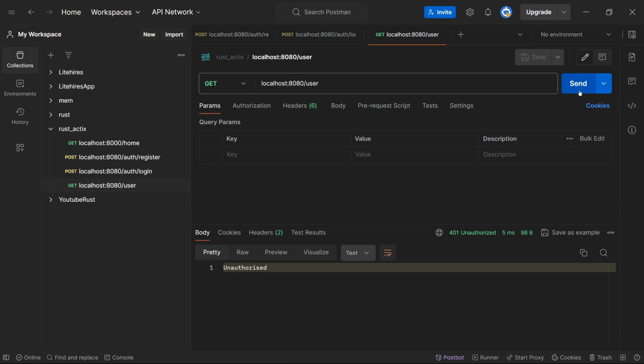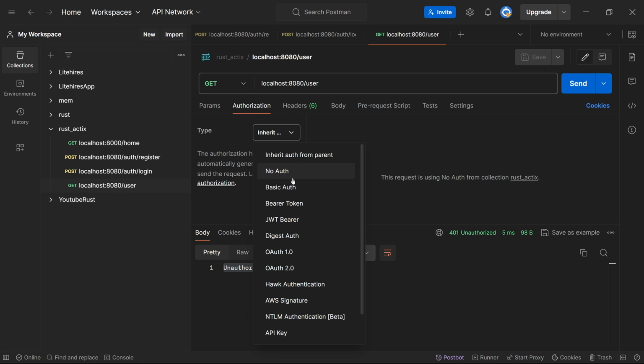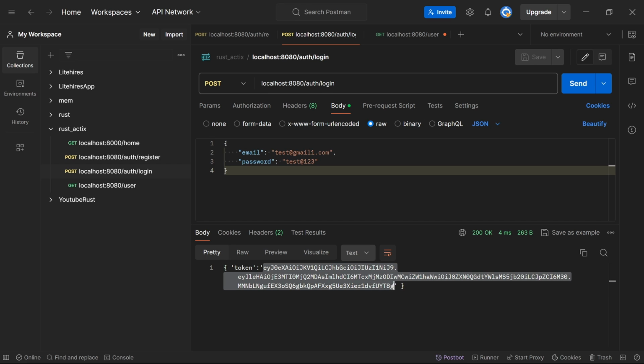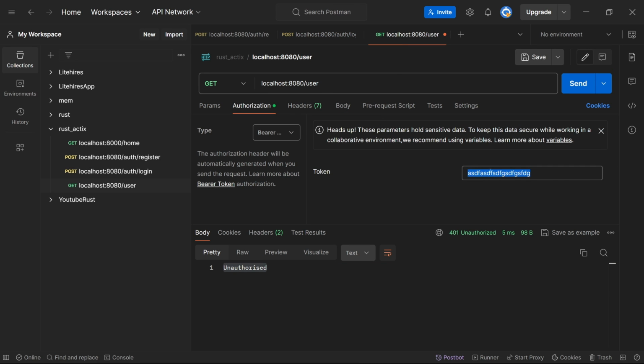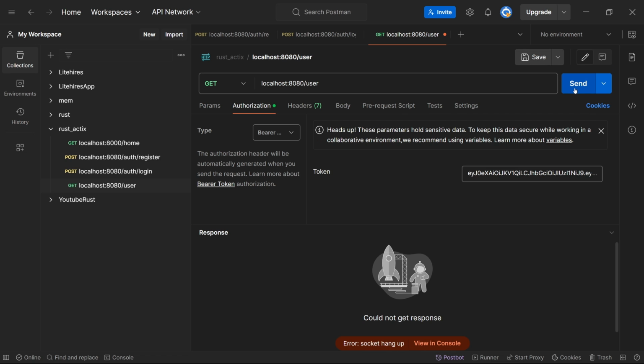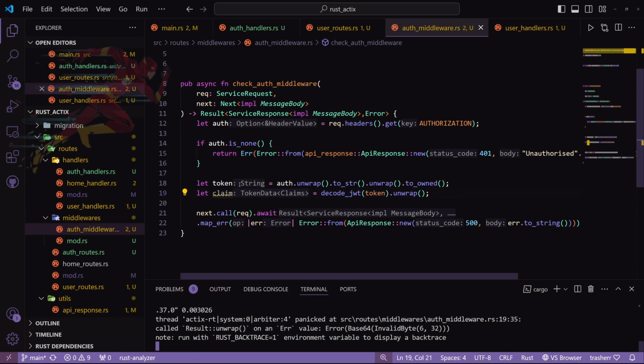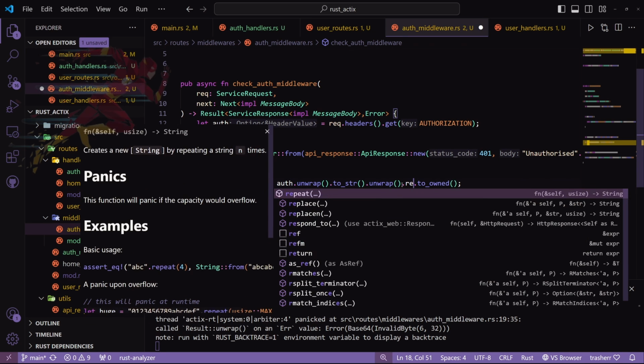Okay, so if I just send a request without any header, we are getting unauthorized, which is good. Next, we'll set up bearer token and we'll pass a token and see if we are getting an error or not. Okay, so we are getting an error. Base 64. Okay, this is because the token comes in the form bearer space then actual token. So I think this space is where it's getting the error.